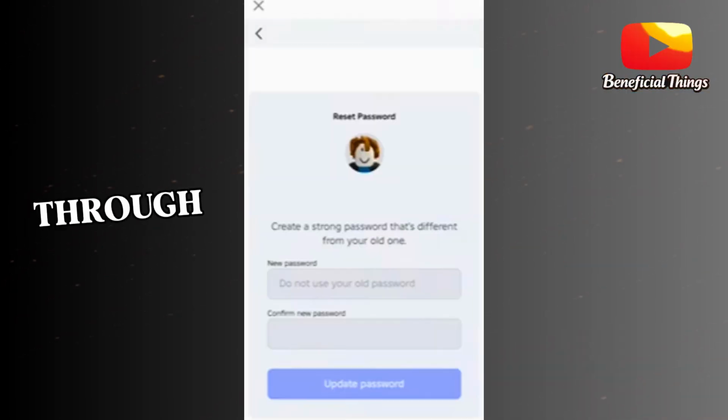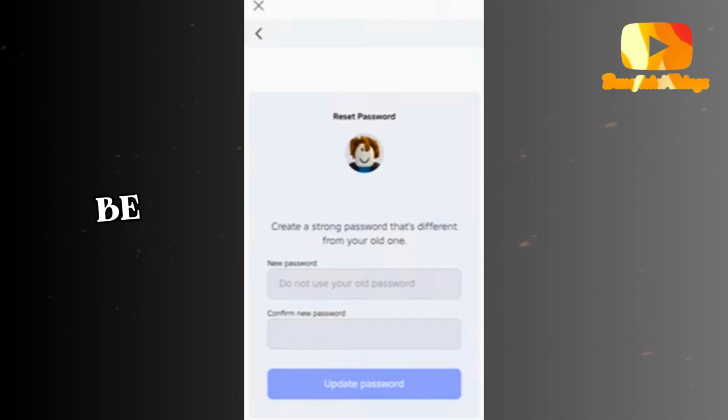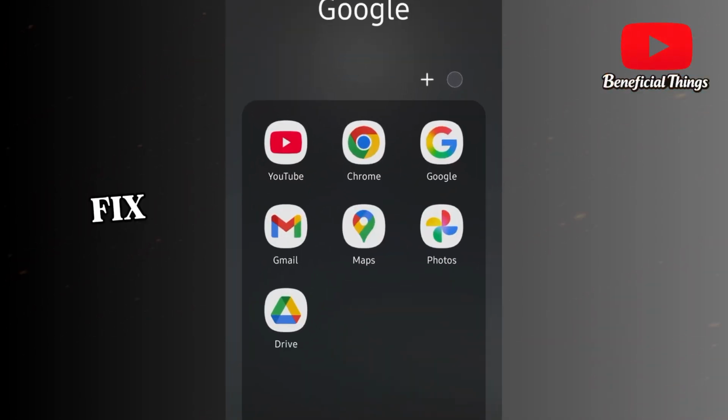Once the code goes through, create a strong new password. Type it one more time to confirm. Finally, tap update password and boom, your password will be reset if you were locked out. If this still doesn't fix it, don't stress, you're in the right spot. Let me show you another way.